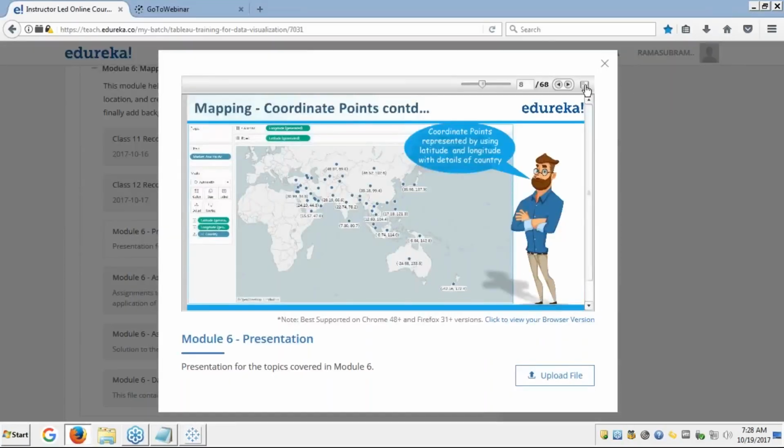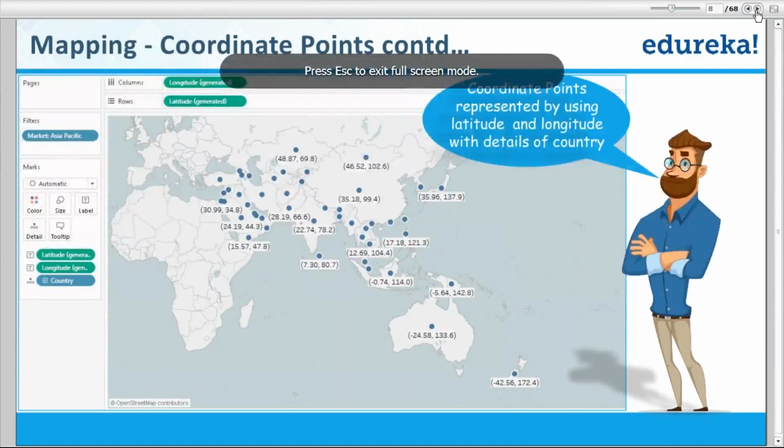Okay, so now moving on, friends. This is what we have with the map.